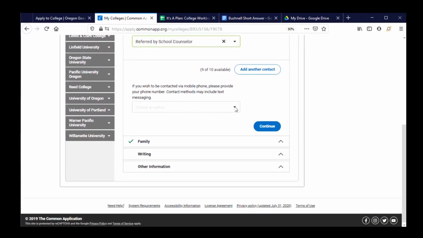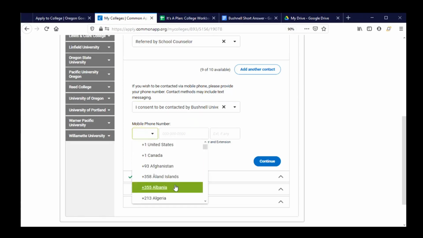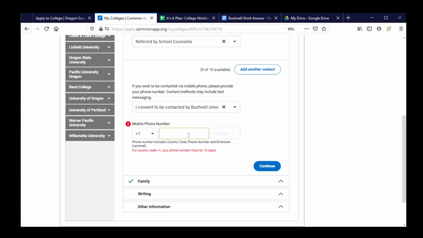This is a question asking me whether or not I'm willing to have the college contact me via my cell phone. So am I willing to let them text me or possibly call me? This is an opportunity for me to hear from the university in a more immediate way about things that might be missing from my application, deadlines that I might need to be reminded of, or other important information. So I'm going to go ahead and say yes. Then I'm going to provide my phone number and click continue.